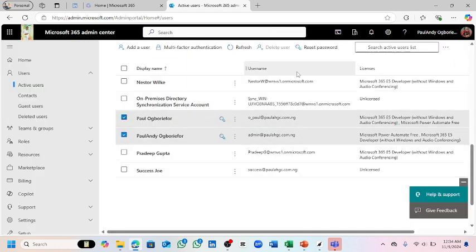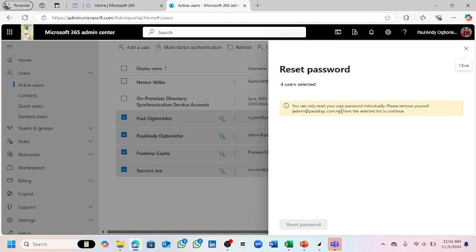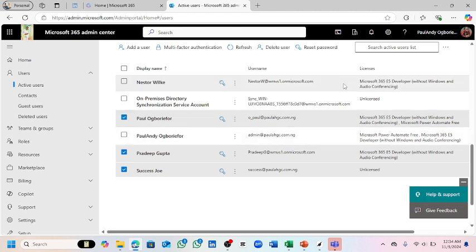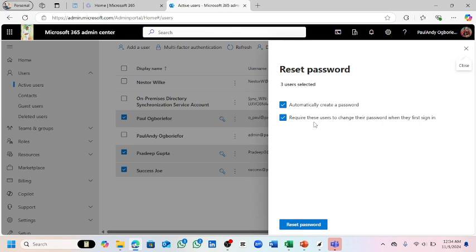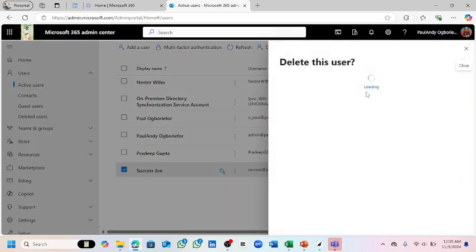What about if I click multiple users and I want to reset them? You say you can only reset your own password individually. Please remove yourself from the selection, because me as an admin, I should not change my personal password for myself. So I can decide to change these 3 passwords, right? That is how this works. I think I'm going to delete Success Joe too. Take note of these users I'm deleting. Okay, so Success Joe is deleted.